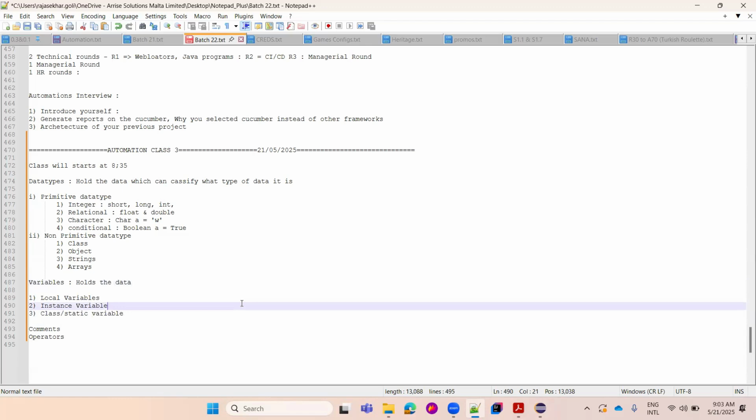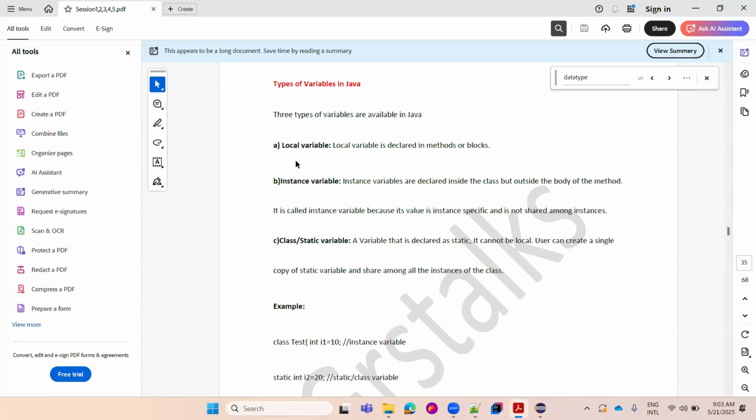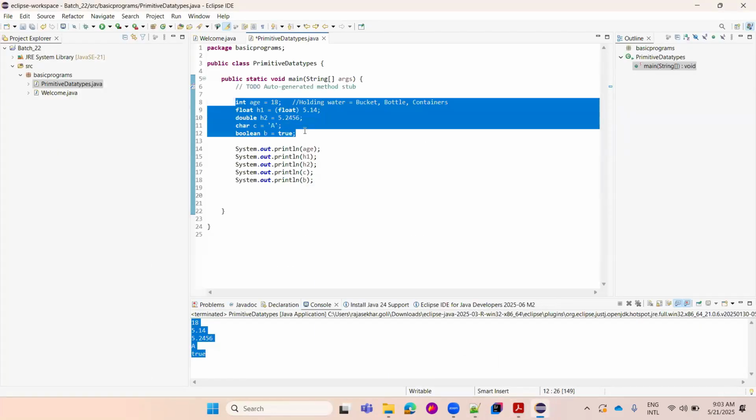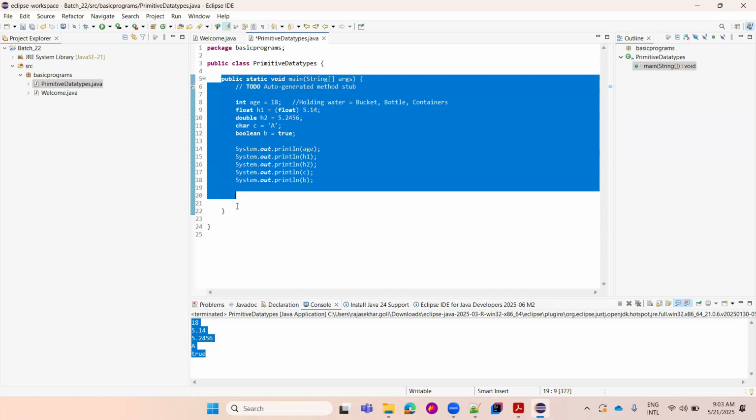Holds the data. So local variable, instance variable, and class or static variable. Let's see one by one. What is local variable? Local variable is nothing but which is declared in methods or blocks. If you see that, all these variables are called a local variable. Why? Because you have declared some value here, right? So these variables have the scope in this block only.